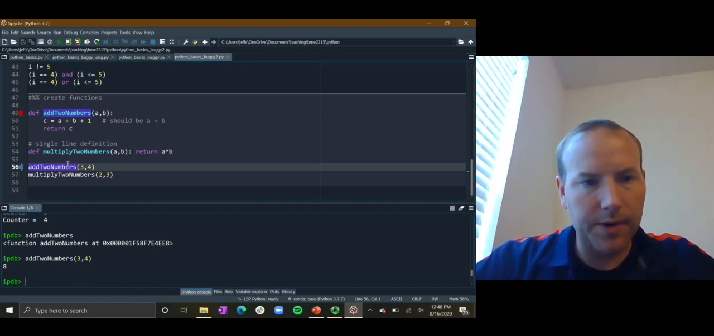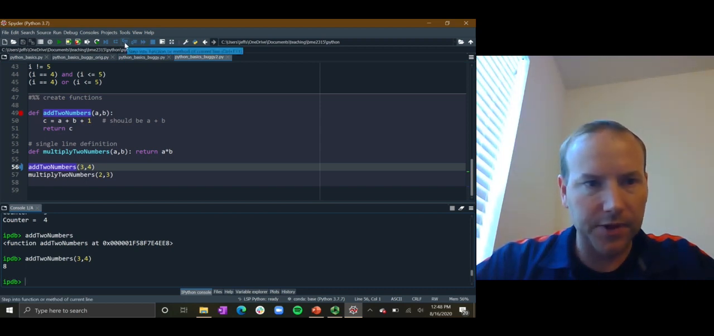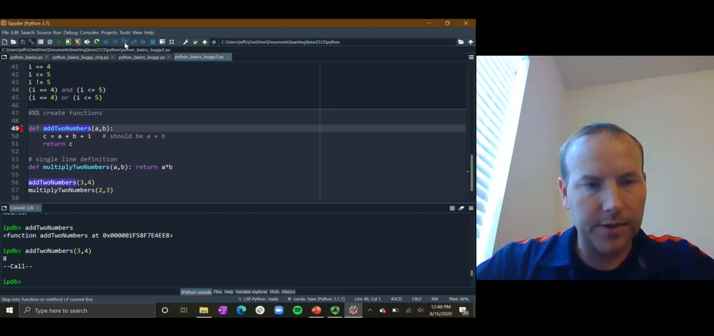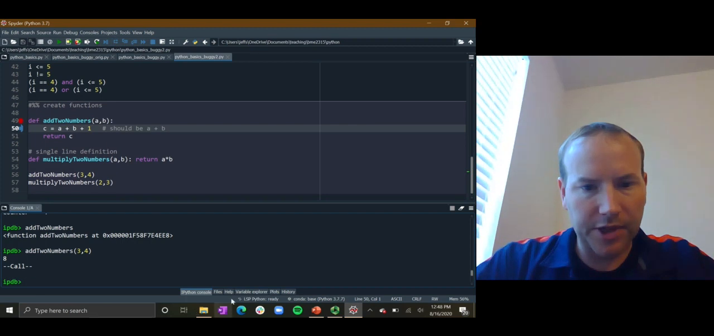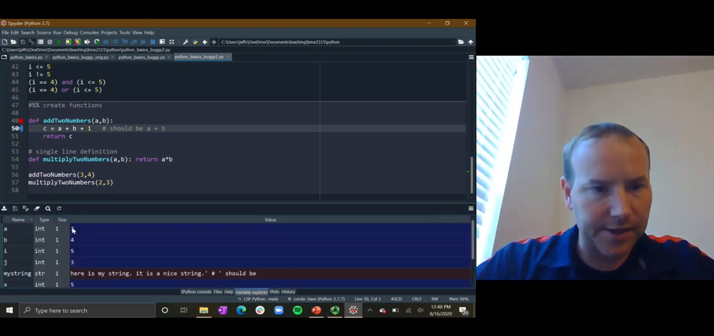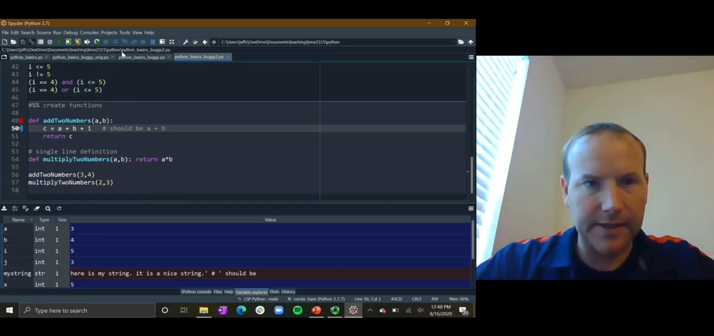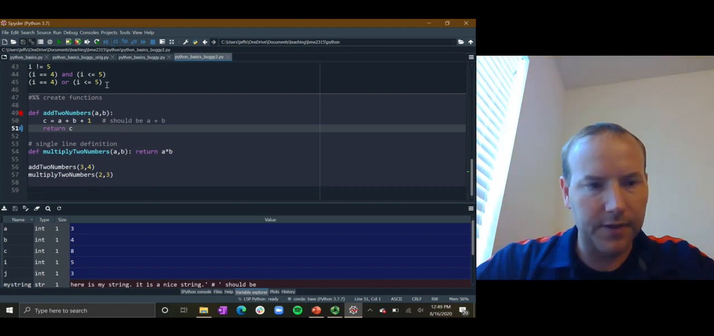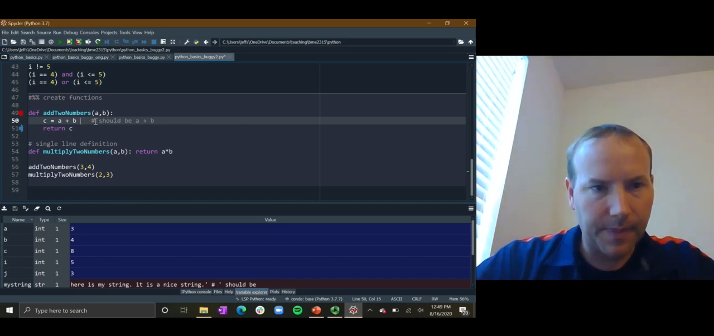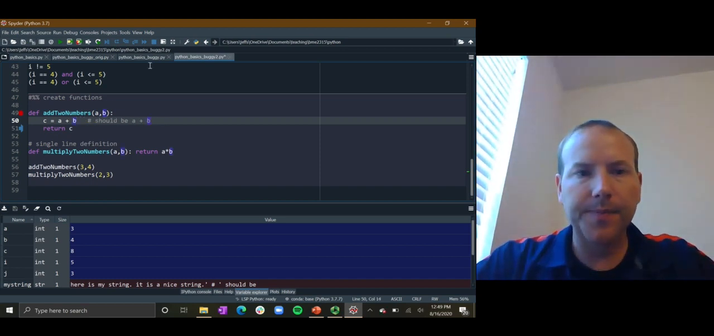So what we want to do is step into this function and find out what's going on. That's where we're going to use this button right here: step into function. Now it's going to do one line at a time, and we can check the variable explorer, and it says 3 and 4 for a and b, so that's good. It hasn't defined c yet, so we'll run one more line. Now it ran line 50, and we see c is 8, and then we say, oh wait a minute, I see what happened. It wasn't supposed to have that.